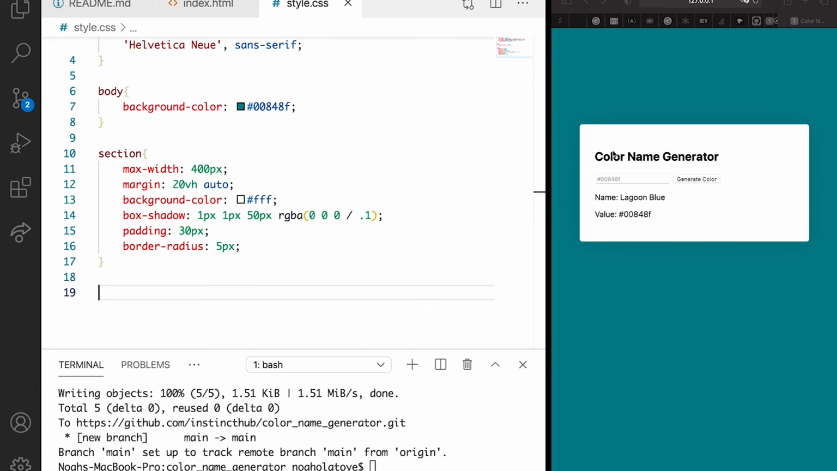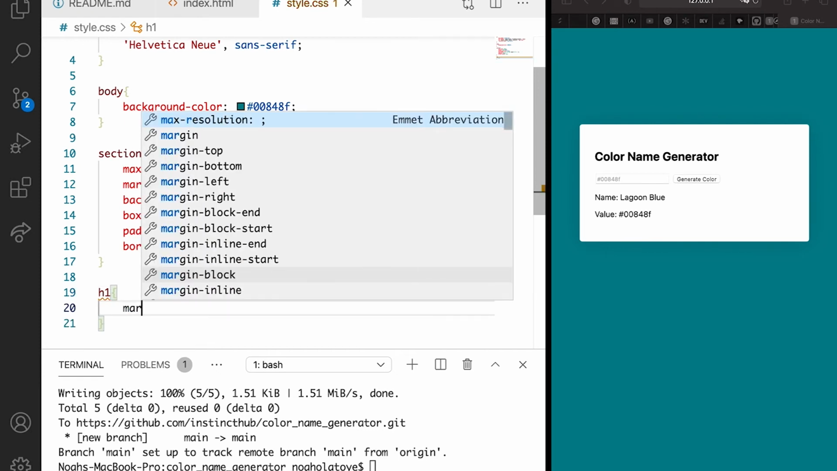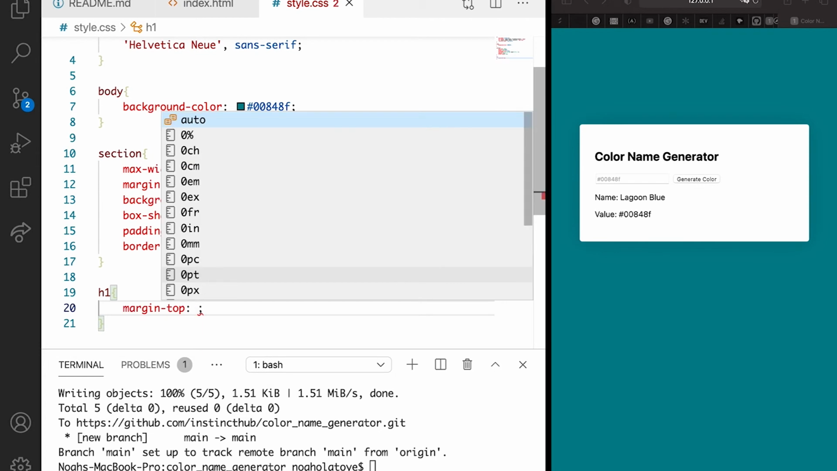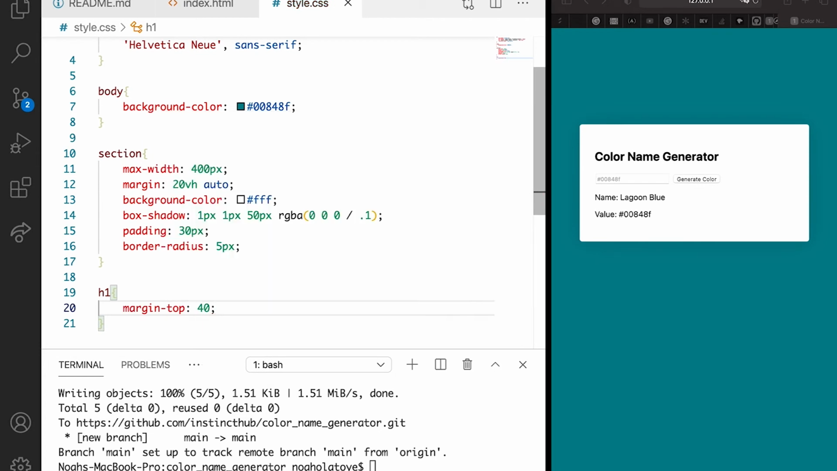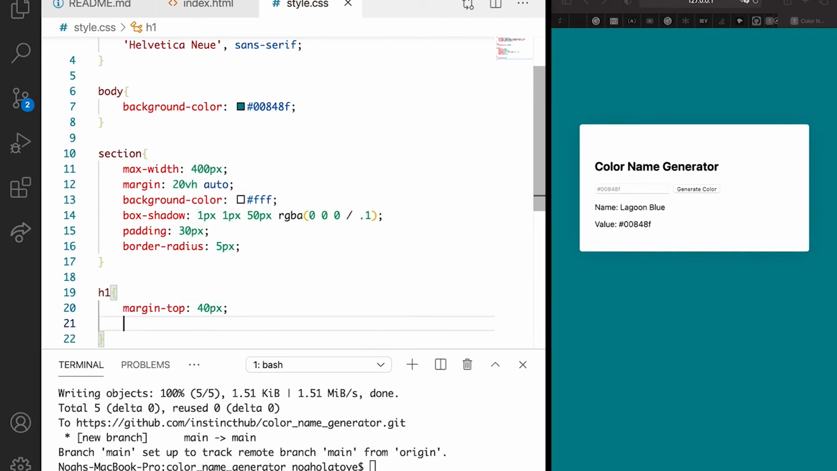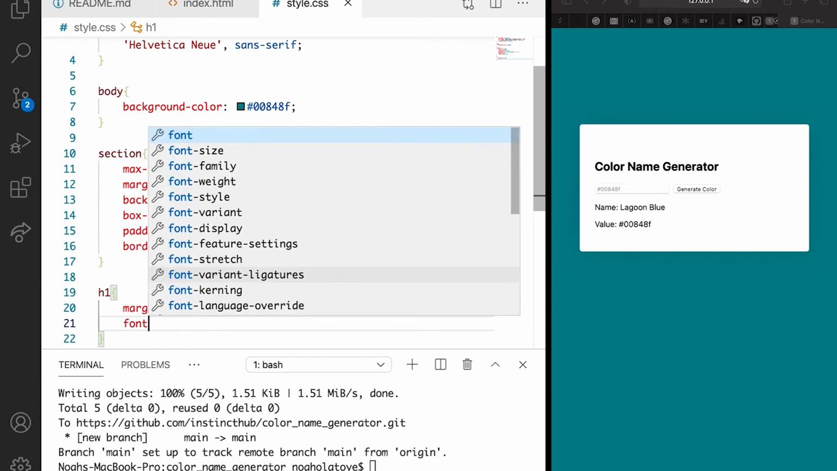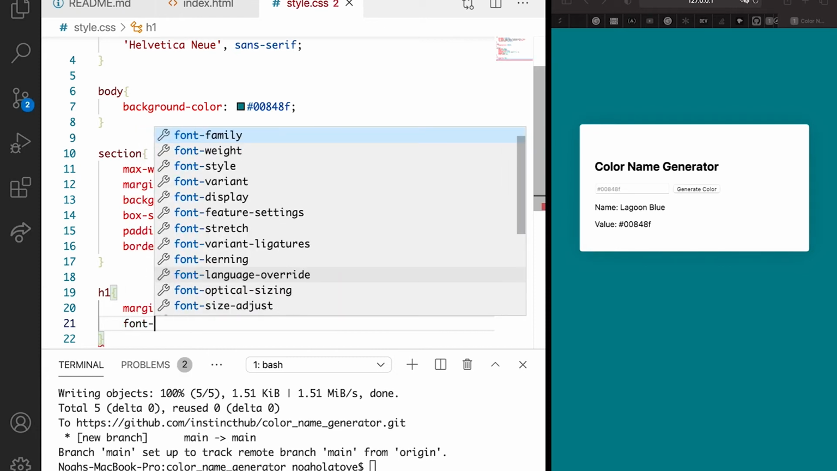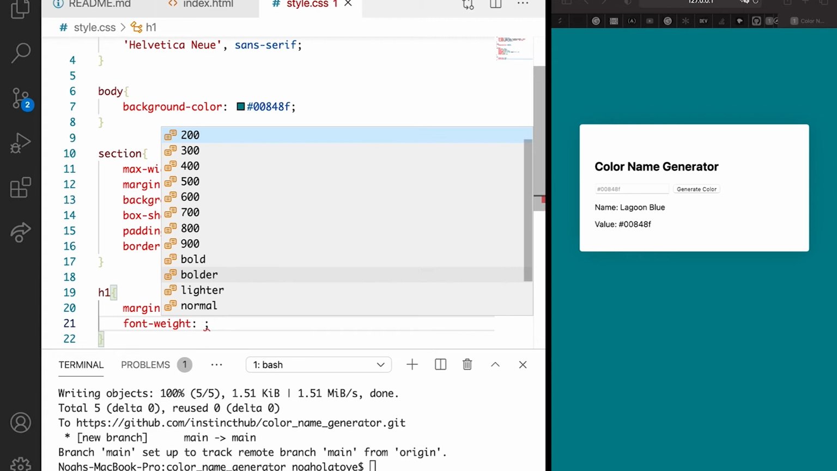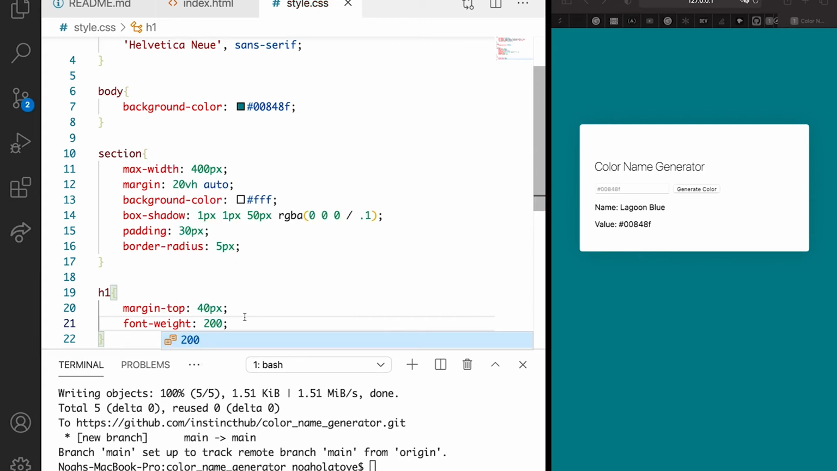Okay, so let's style our H1. So we want margin bottom to be 40 pixel. Then we want the font weight to be 200. We also want it lighter.